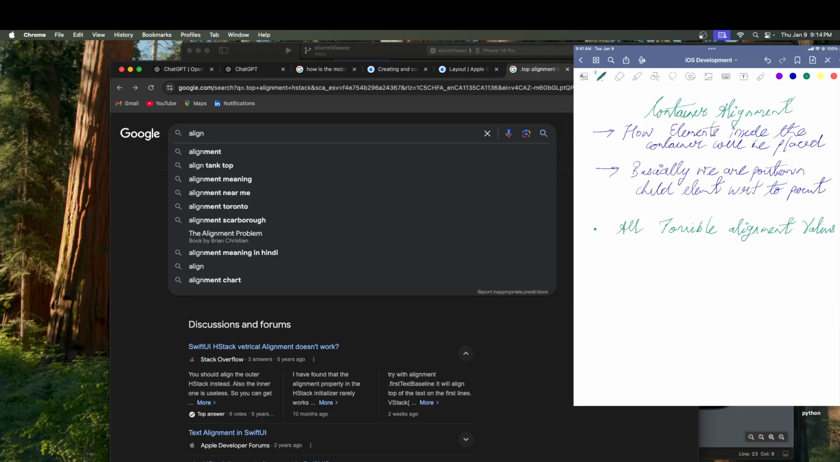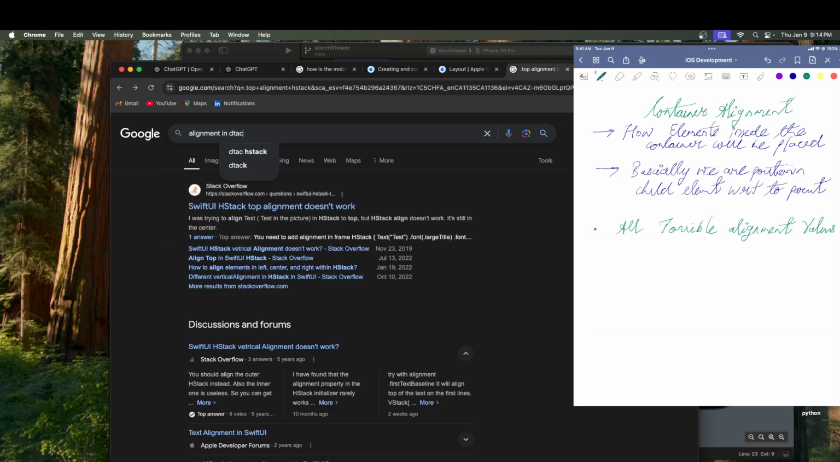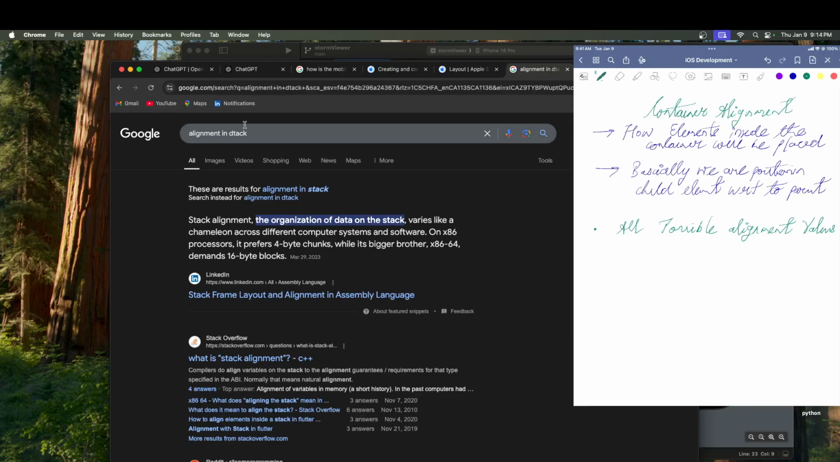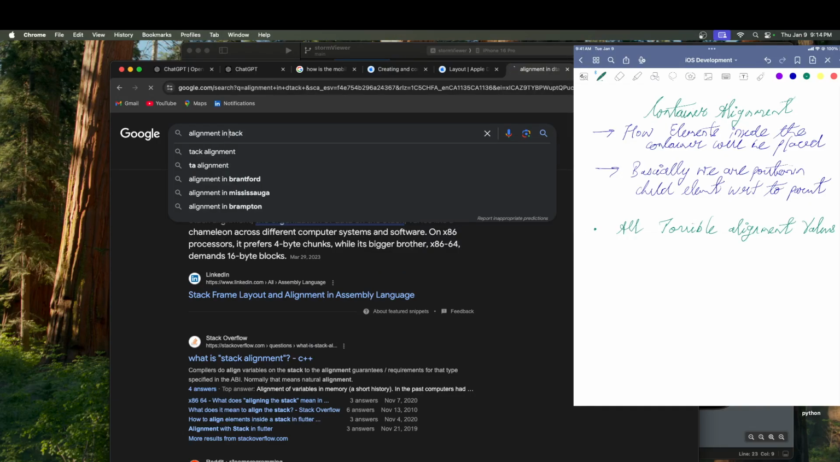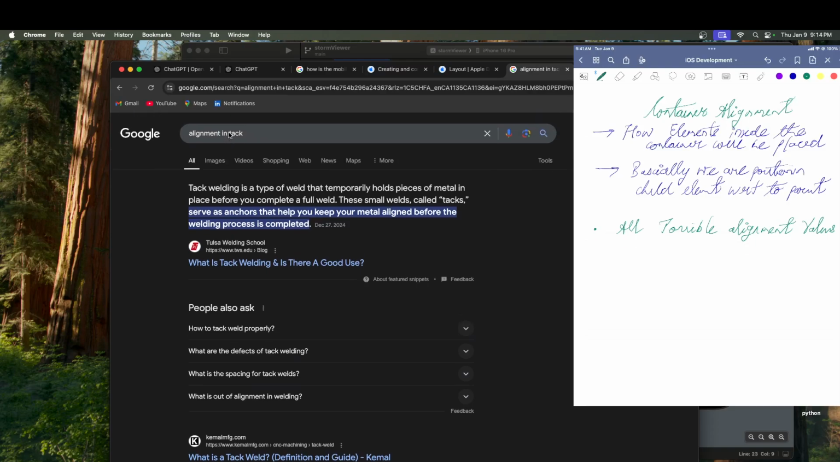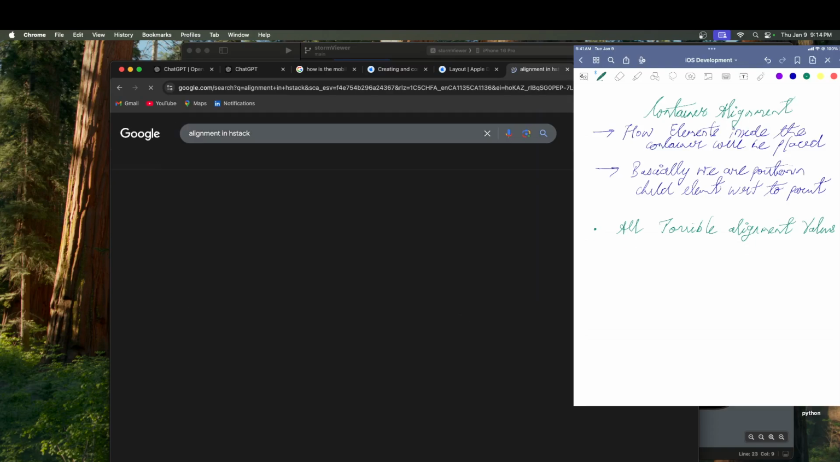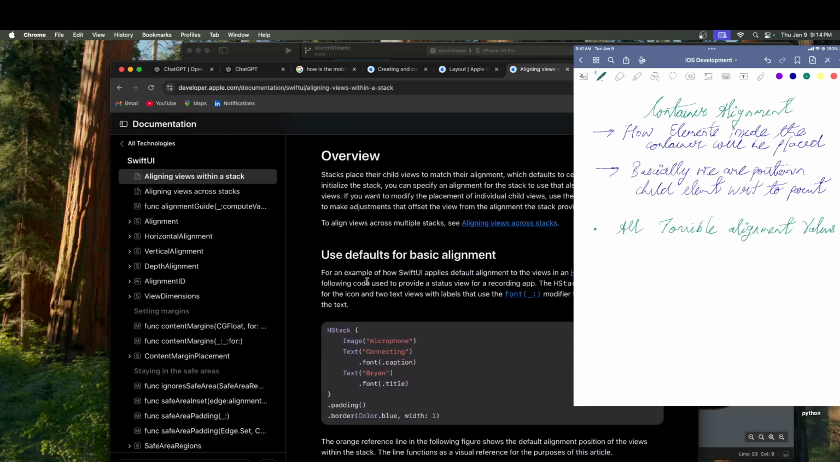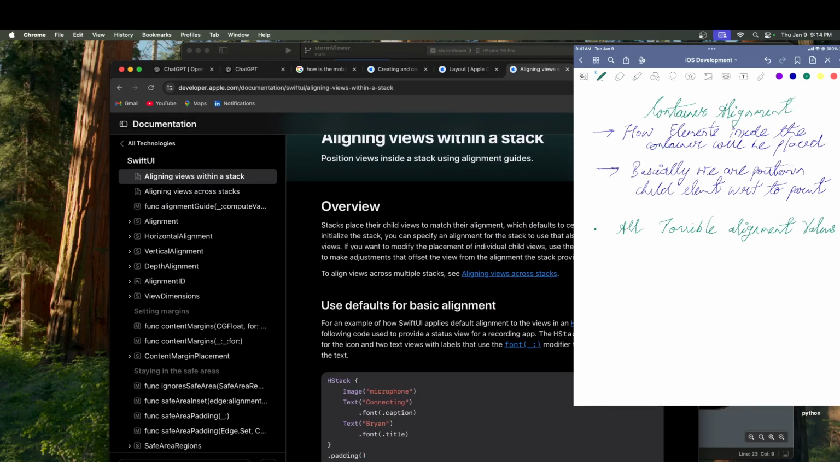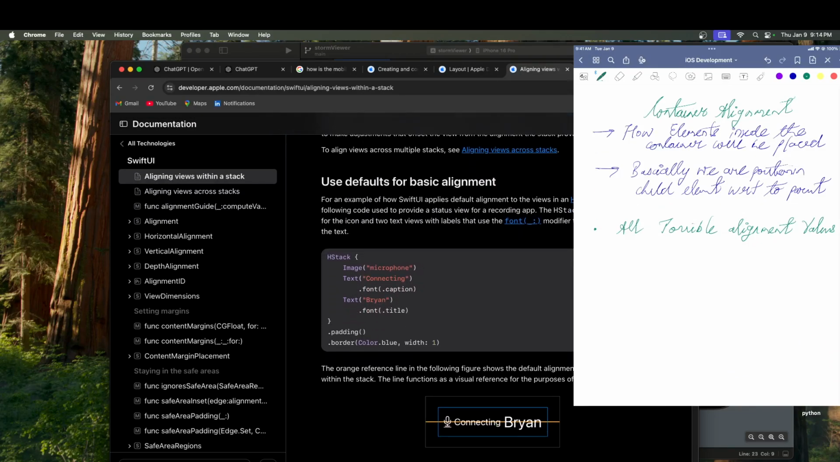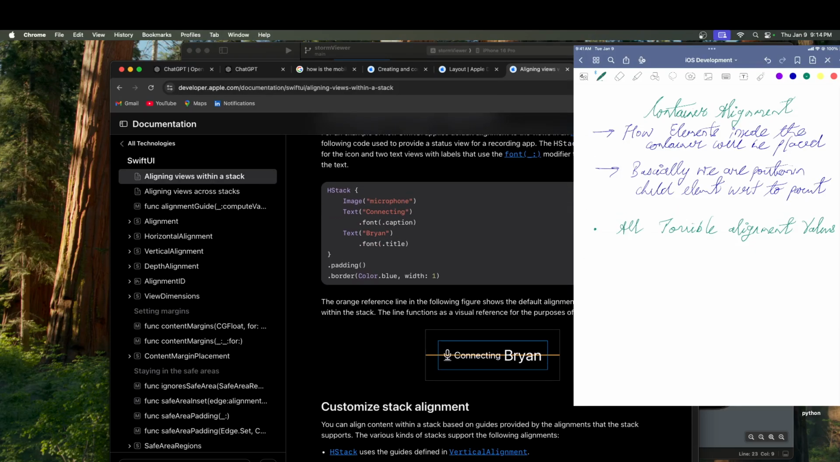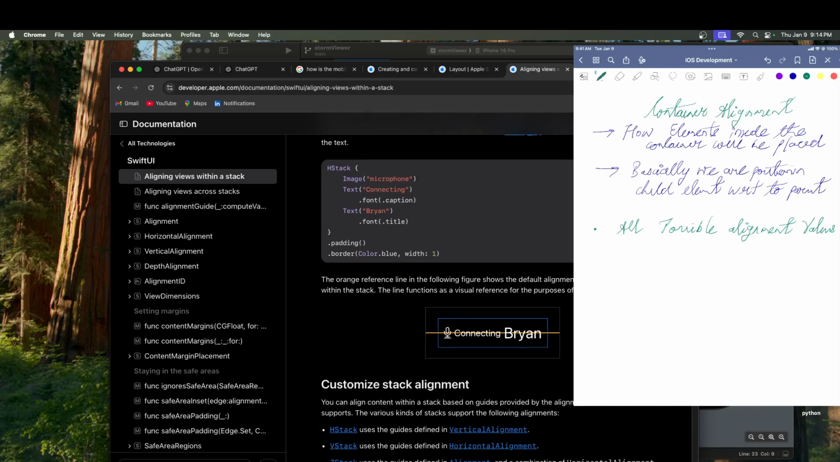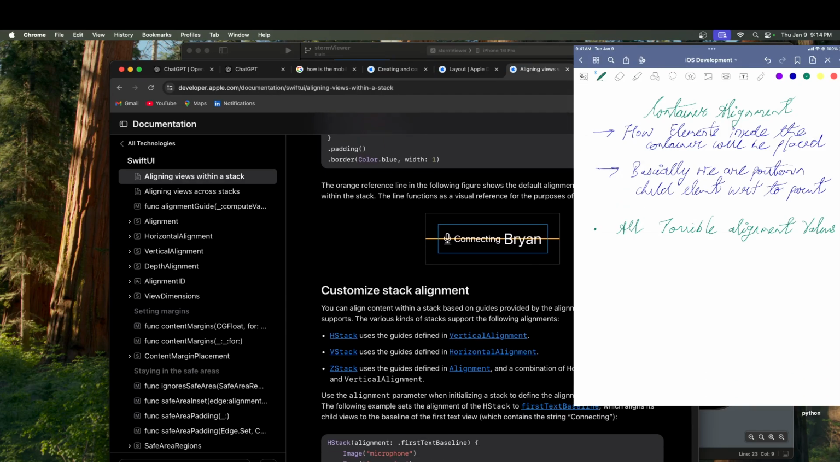Alignment in stacks. And then stack. Overview. So that's all. Epilogues. The orange reference line shows the default alignment positions of the views, as a reference for the purpose of this article.